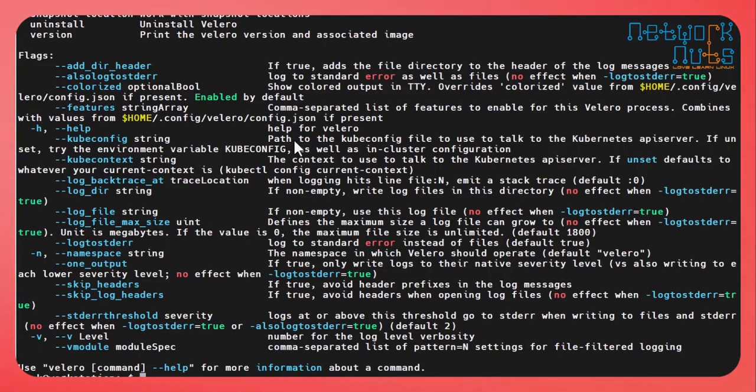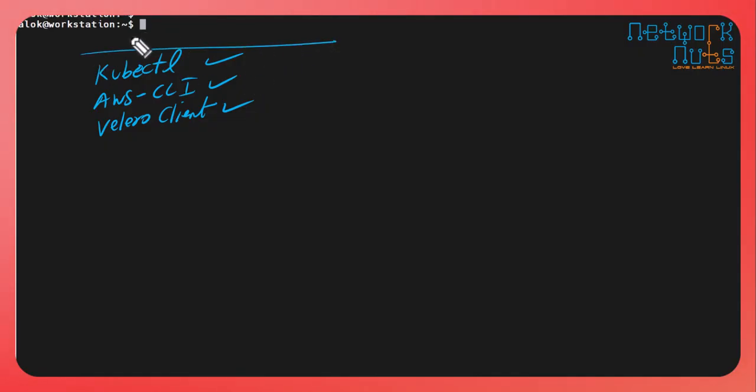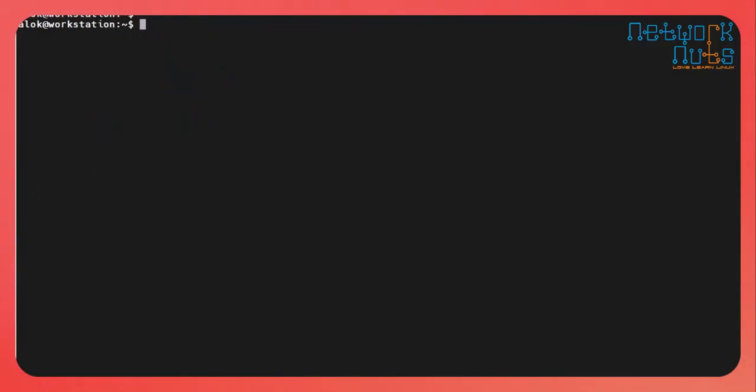Client is installed. So what we have done till now: kubectl is installed, AWS CLI is installed, and my Velero client is installed. These three things I have done on my workstation or laptop. You need not be on the manager to do all these things. Now what? I need to create an S3 bucket. Because the AWS CLI is installed, I can use it to create the S3 bucket. I need not go to the console.